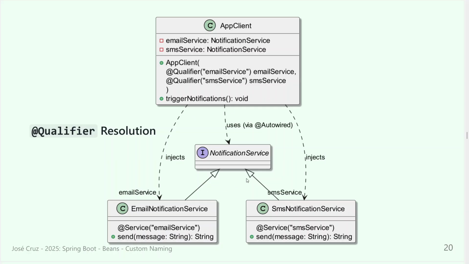So this is our visual example. We have this interface here, the notification service, and we have the email notification service and the SMS notification service implementing this notification. And the issue here was that our email service and SMS service were using this notification interface. So there is ambiguity because we have two beans, and when we declare these variables, you can see here they use the same data type, so Spring Boot cannot guess the bean by the data type. That's why we should use the qualifier.